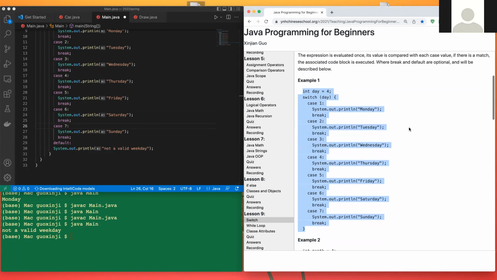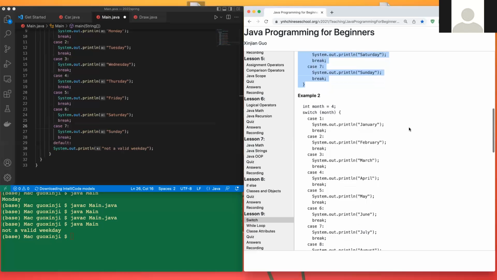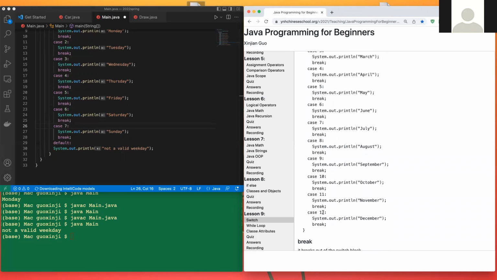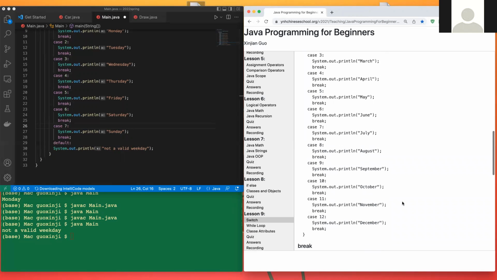Let's move on to the next example. The next one is just like the weekday. You have a variable month, and you check the month. If the month is 1, it's January, and if 12, it's December.